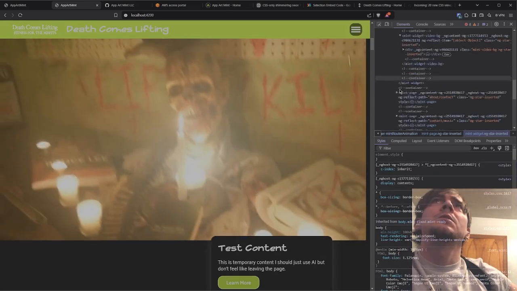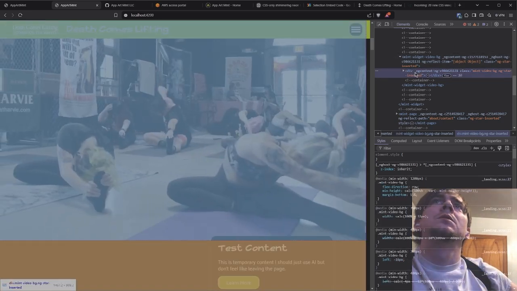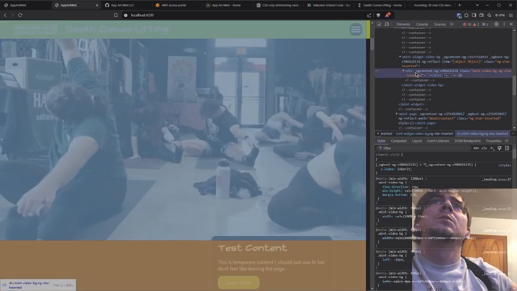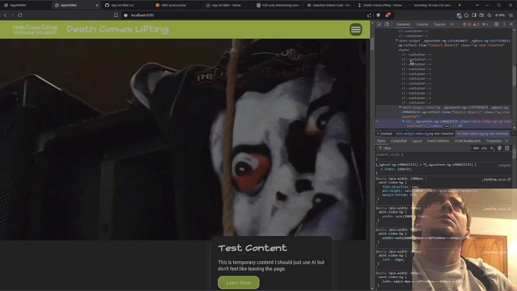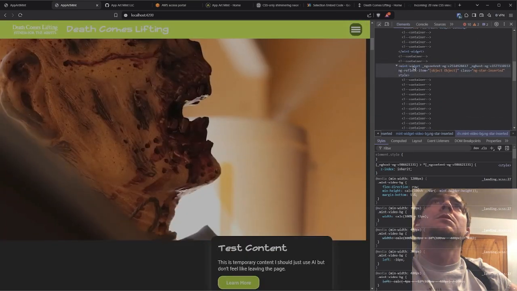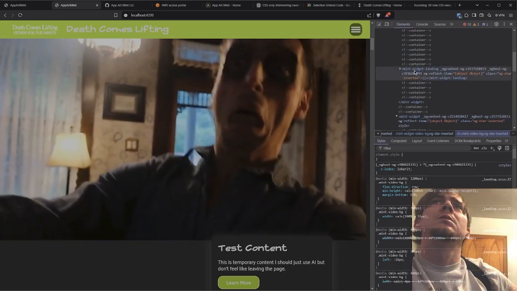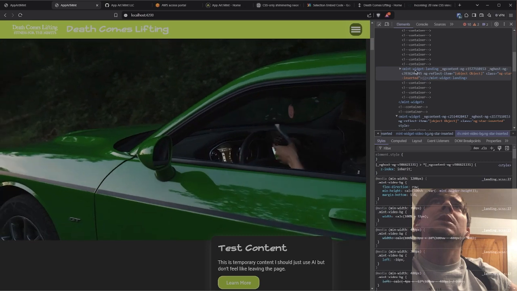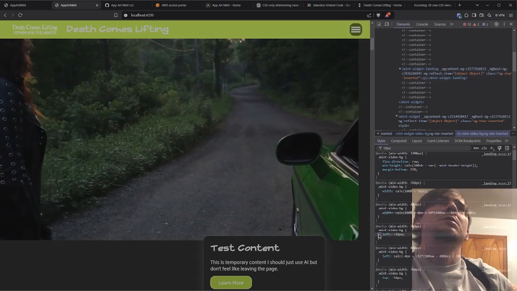Not that one. I want this one. Width is 100% plus 32 pixels. It's 2 times the padding. And it's minus, left should be minus 16 pixels.